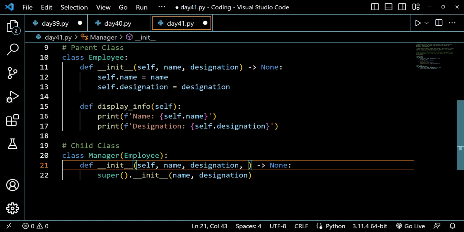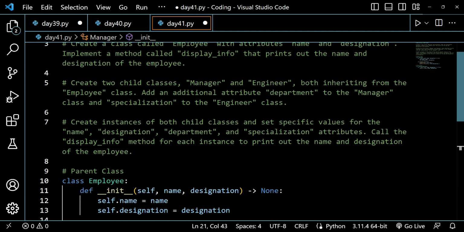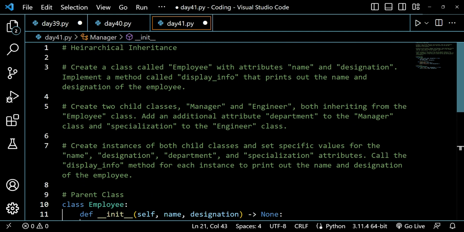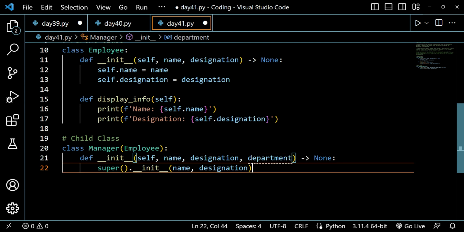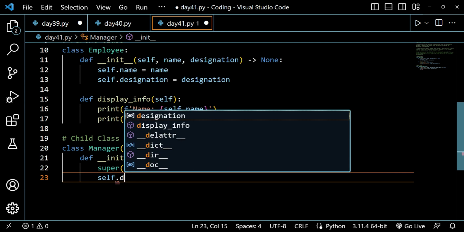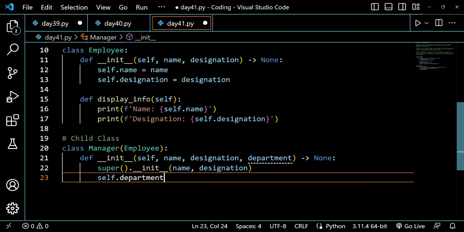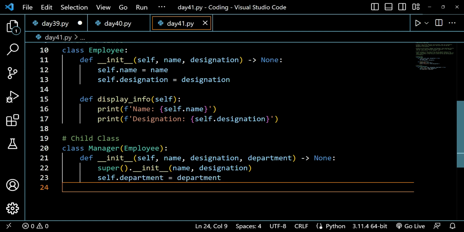So now name, designation, and then first I will be writing name, designation. Next, we have to pass one more instance attribute, that is department, to the manager. So I will be writing it like this, and self.department is equal to department. So now this is what we have to do in this class.